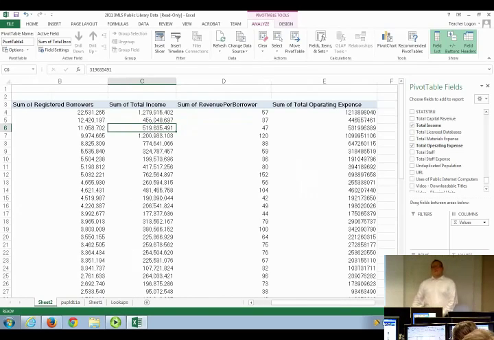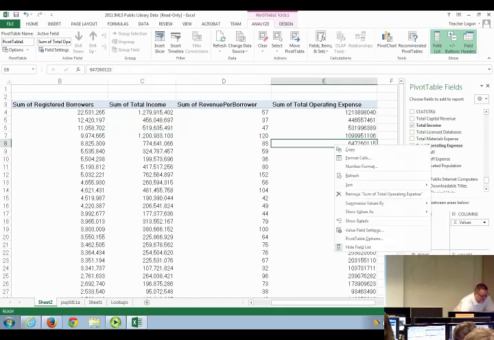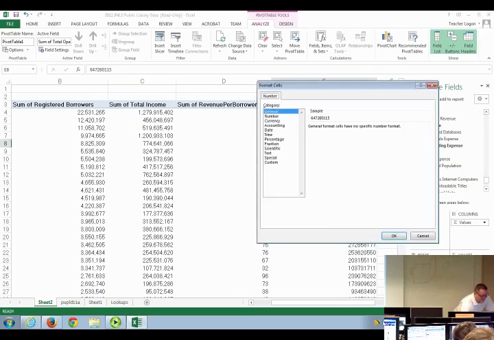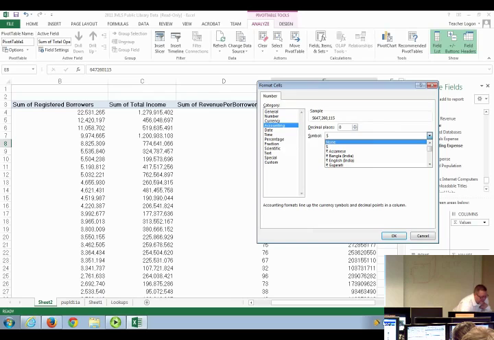My operating expense there. I format the column: right-click in the cell, Number Format, Accounting. This is my preference: Accounting, none. Okay.